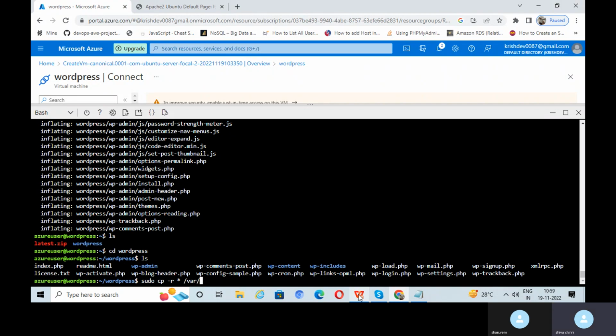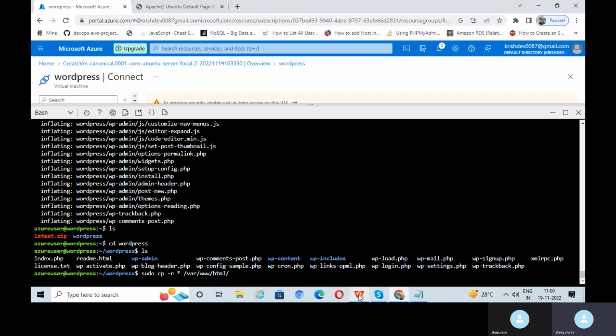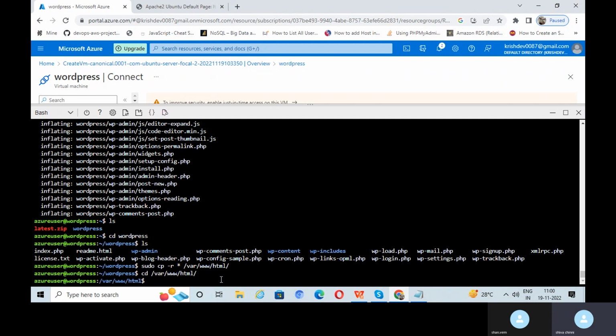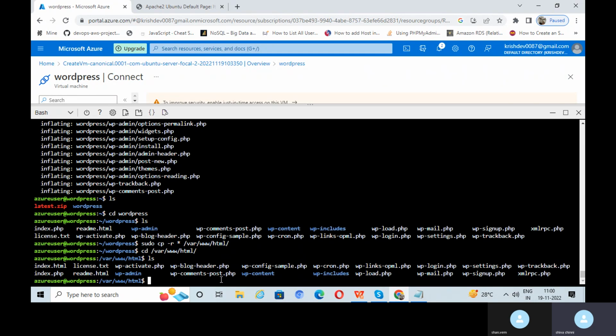/var/www/html default directory. Once you copy all the files into /var/www/html, just change the directory to /var/www/html. Just give ls. So all the files are transferred, copied to the new /var/www/html directory.